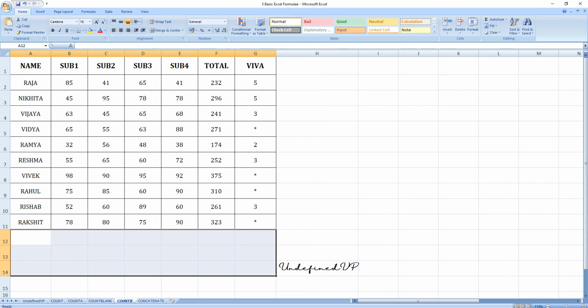So count if counts the cells on a particular condition which we give. Okay, so it counts the cells based on the conditions which we give, right? So now I have taken the viva for all these 10 students, right? But some of the students were absent. So I want to count how many students are absent to my viva session.